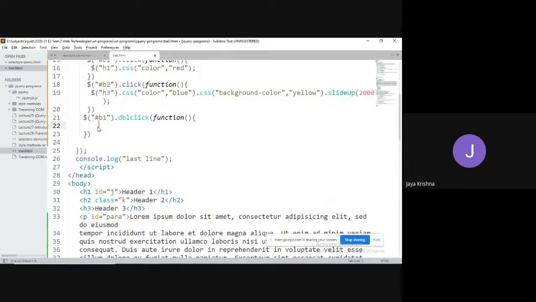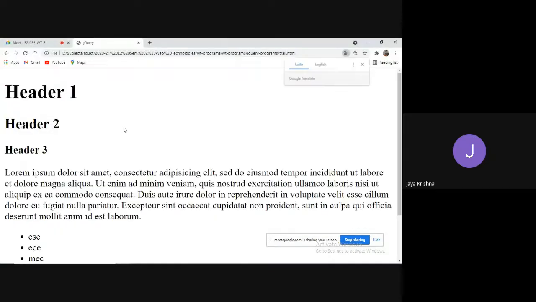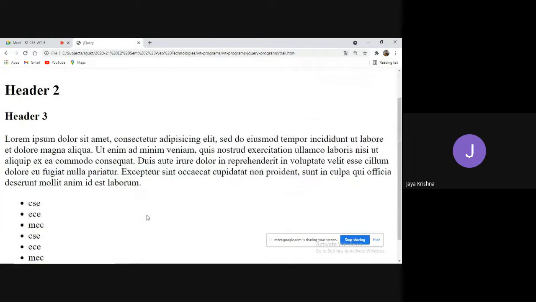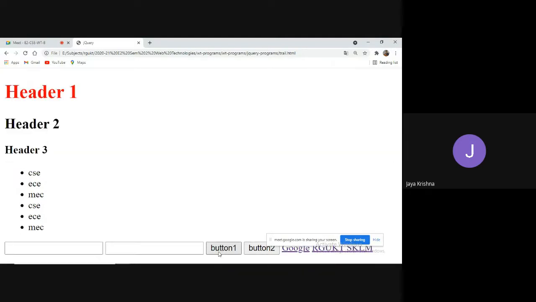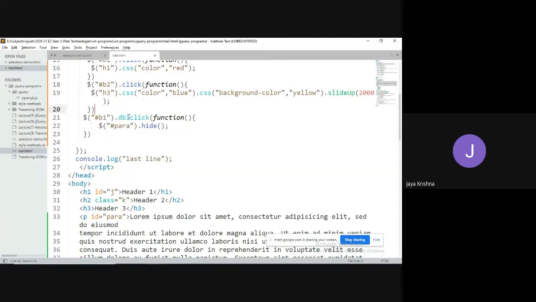And I'm going to perform some kind of action with the ID, hash para dot height. Guys, observe, I'm going to refresh. I got some data. Now, if I click on button one, what will happen? I made such a code that button one single click is not performing anything. If I double click, it is hidden. Yes, that is the advantage of this one.